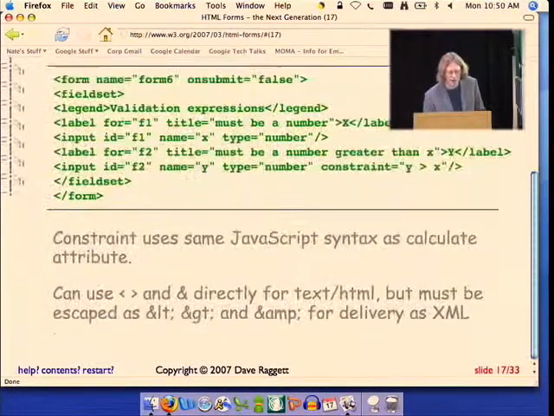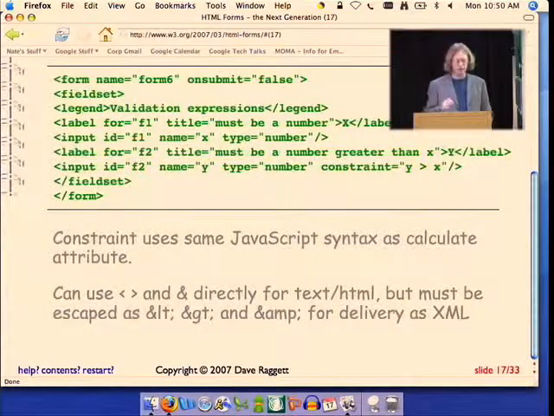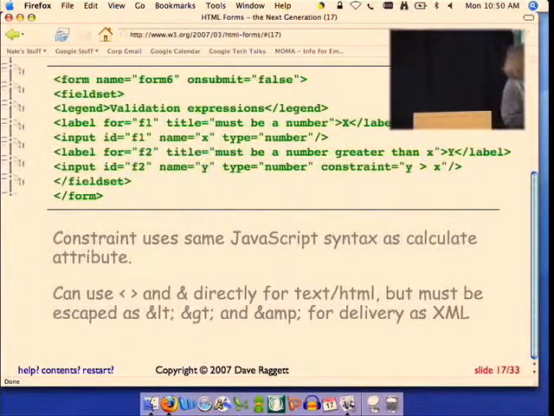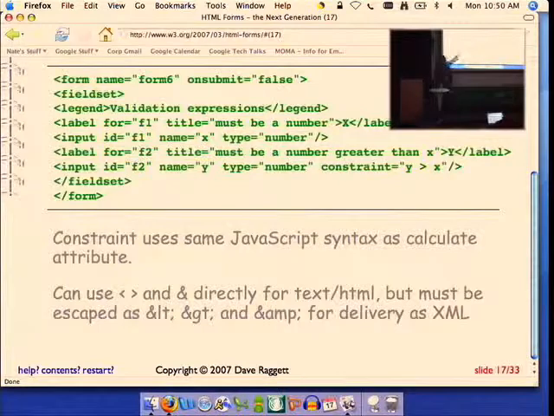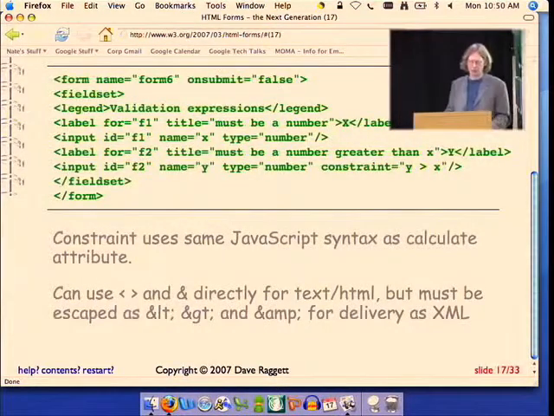It's using the same JavaScript syntax as before for calculate. Now, if this was XML, then I'd probably have to escape things like less than, greater than, or ampersand. But in HTML and tag soup, the browsers know about these problems, so you don't have to escape them, which makes it easier again for ordinary users.